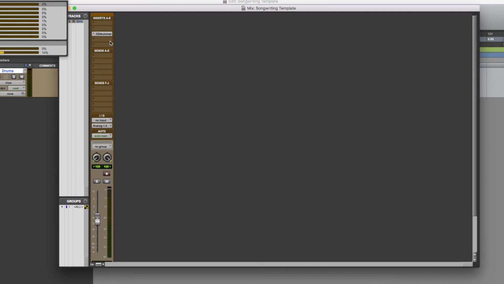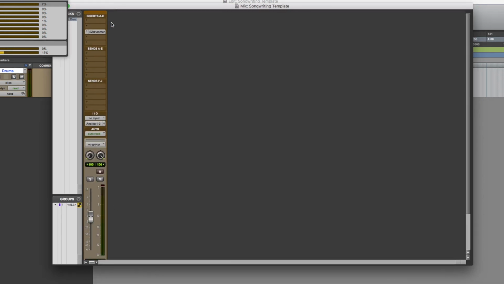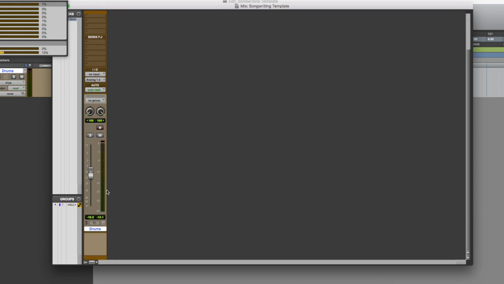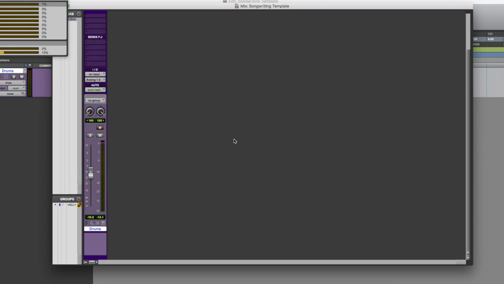Now, I do not usually EQ or compress my EZdrummer while I'm writing. I just leave it as is. So yeah, my track is named Drums. I have my favorite drum setting all loaded up in the plugin, and I'm going to color code this purple because I am OCD. And my drums are generally purple.